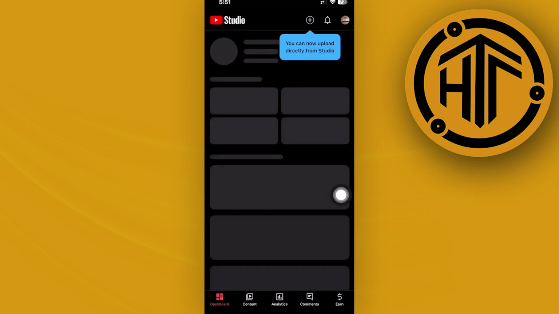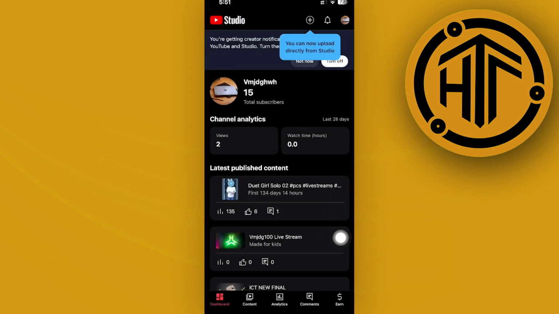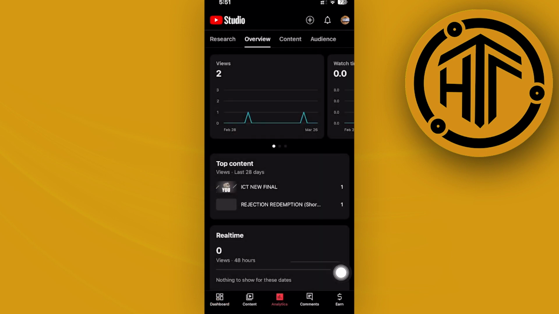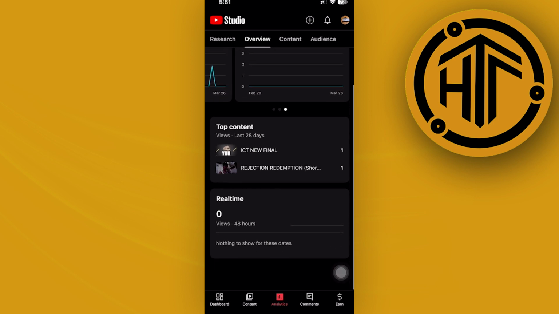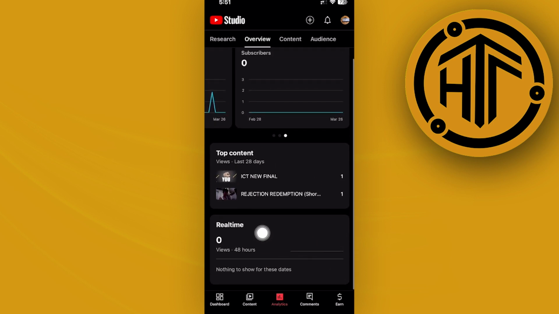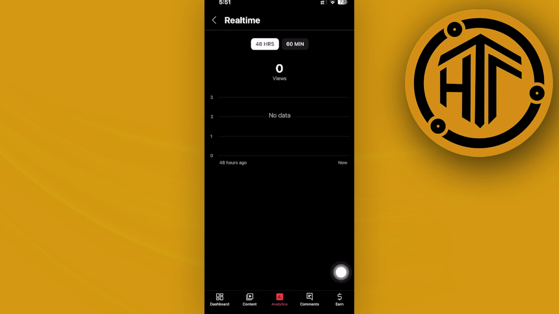Once you're already on the YouTube Studio application, I want you to tap on the channel analytics right here in the middle. Now this is going to show you all of the different metrics and analytics of your channel. You can see how many views you've got, the specific watch time you have, and the number of subscribers you have as well. You also have some real-time audiences and data showing right here.